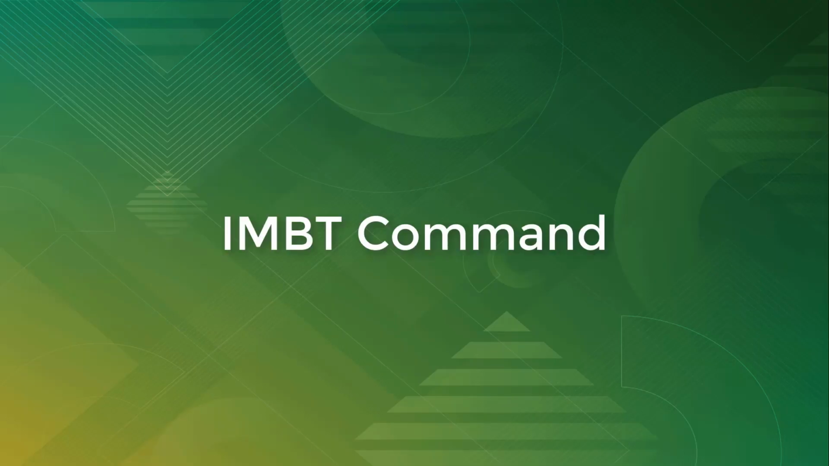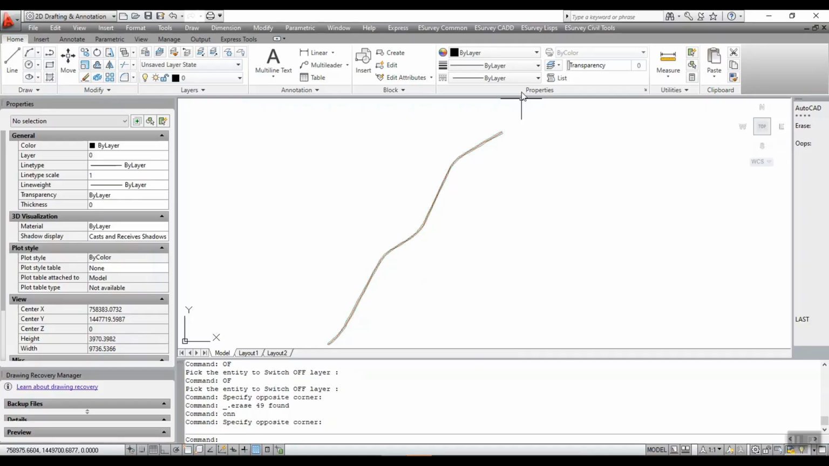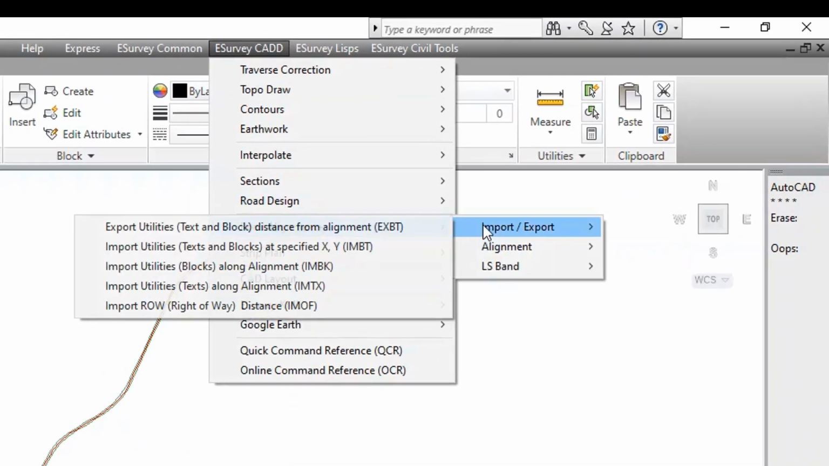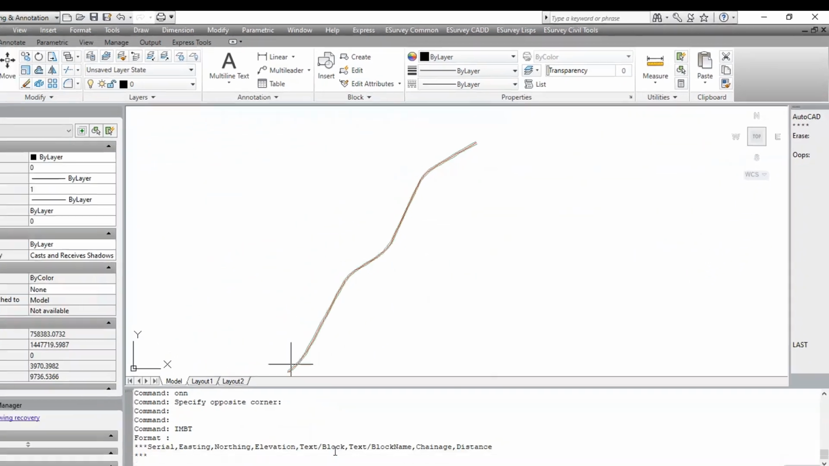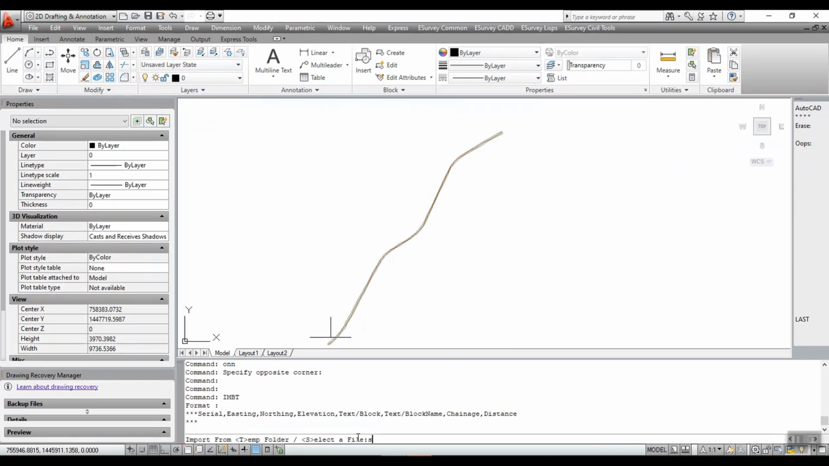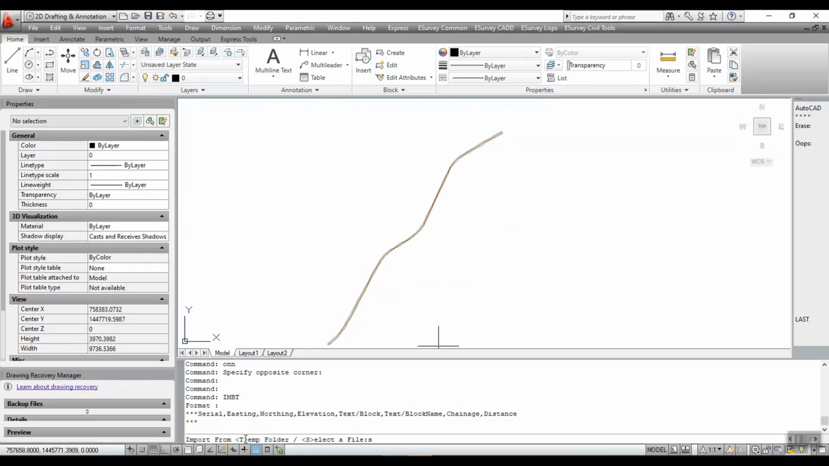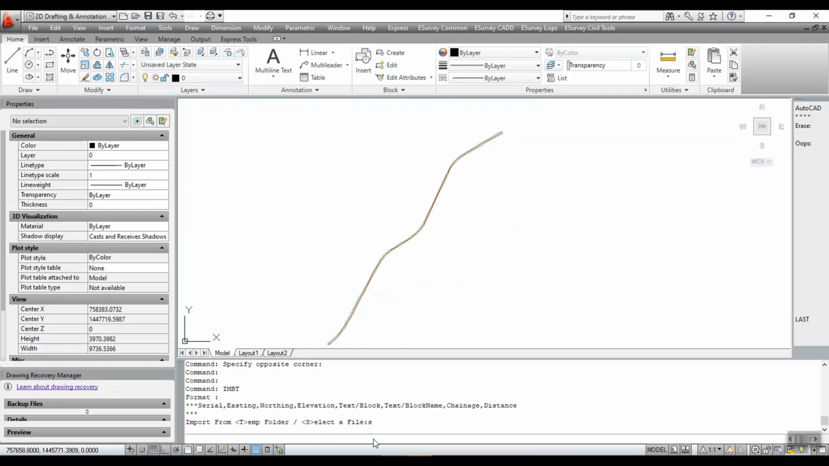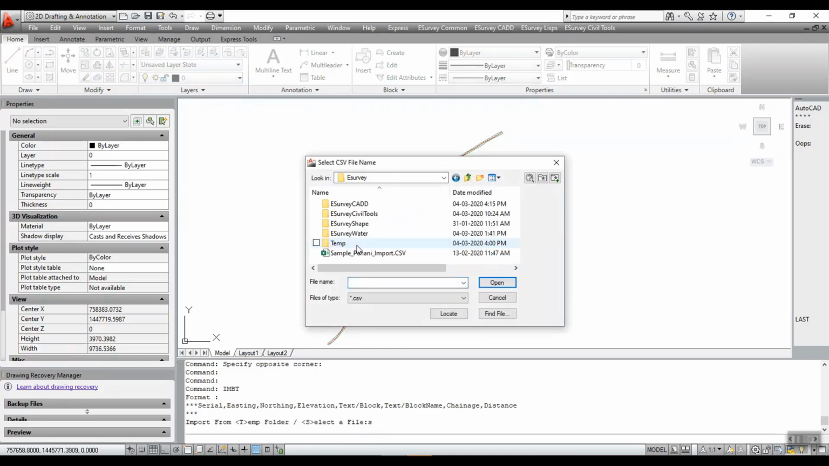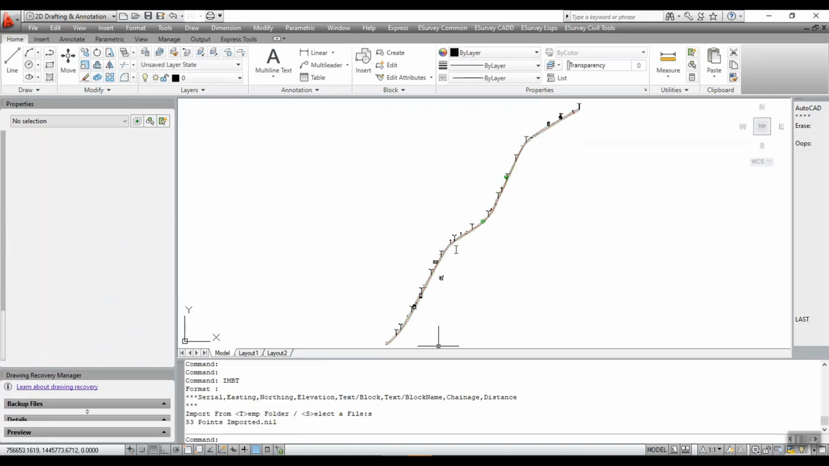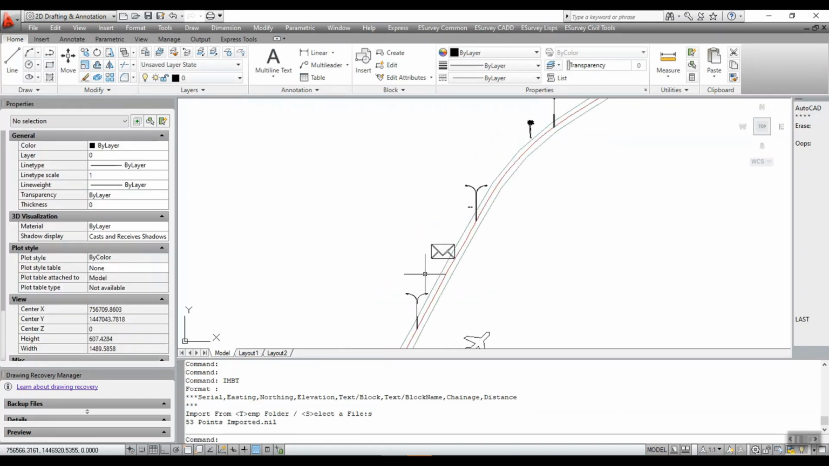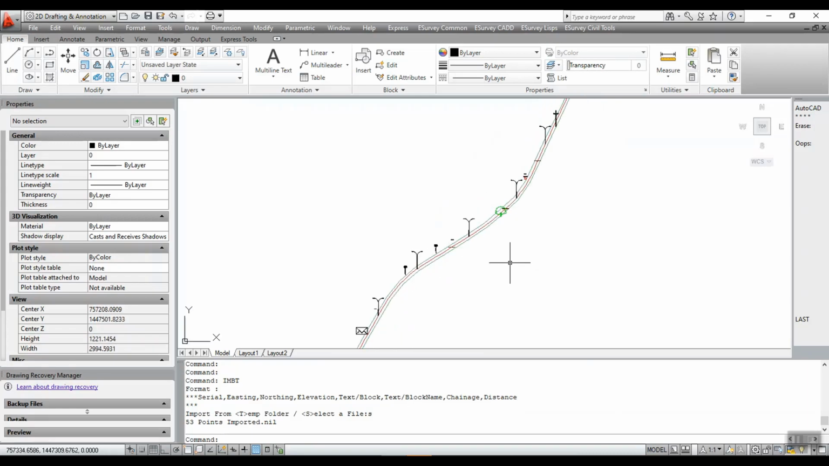IMBT command. The IMBT command is used to import text and blocks at a specified X and Y location. Run the IMBT command. Select the Excel file containing information about the entities. The data in the file must be in the following format: serial number, easting, northing, elevation, text or block name, chainage, distance. Type T to import an existing file from the temp folder, or else type S to import a file from any other location. The points will be imported into the drawing as shown.